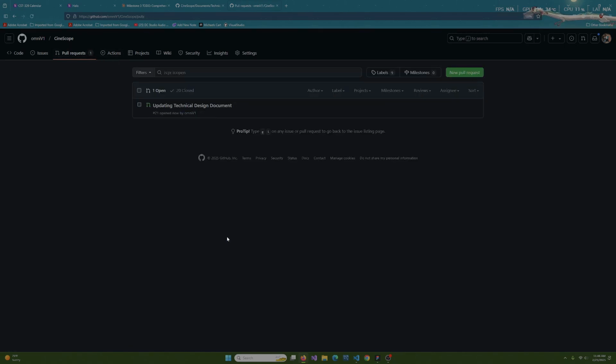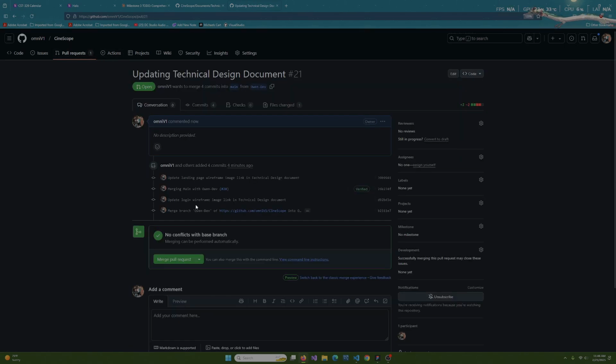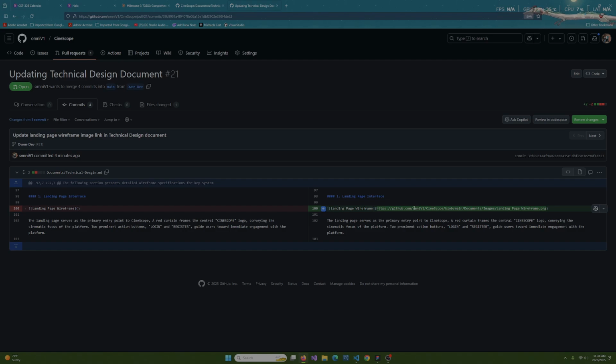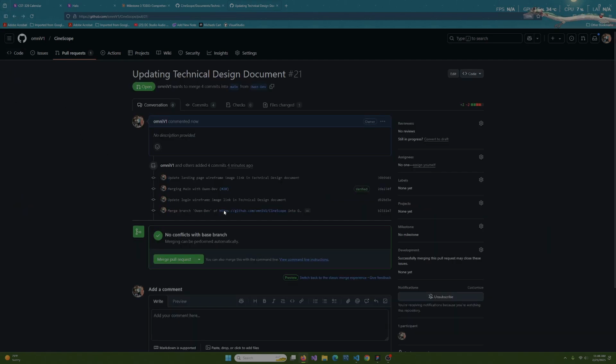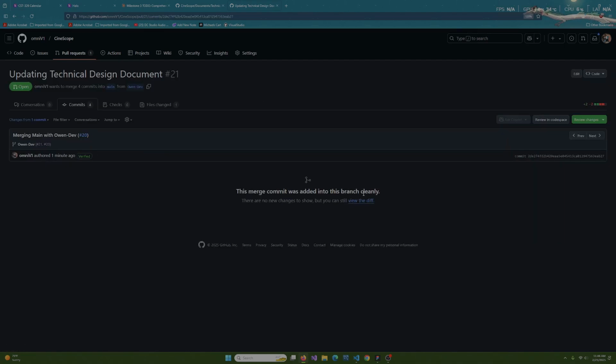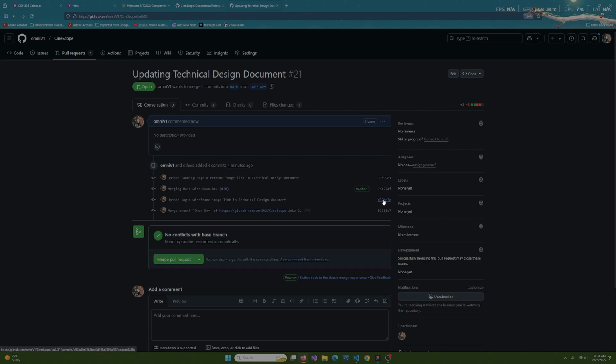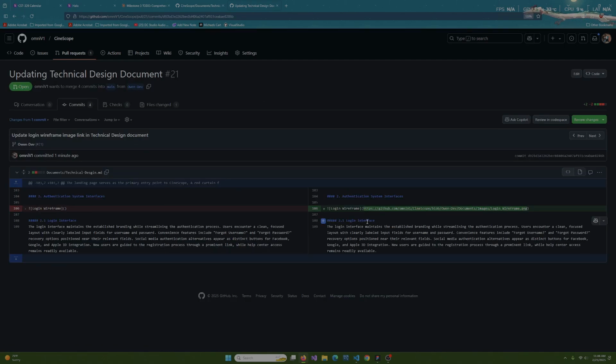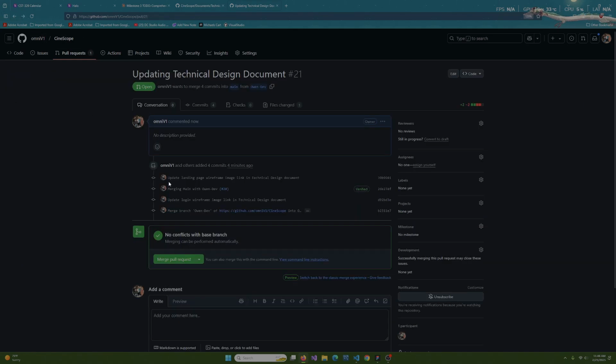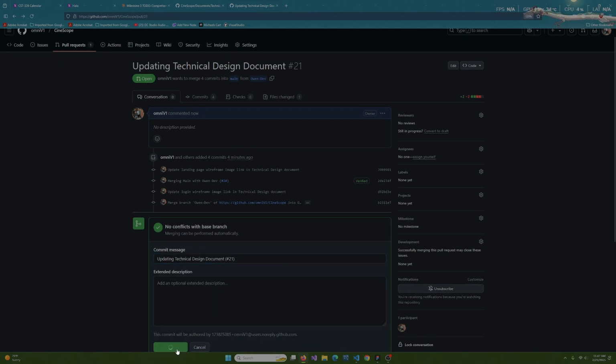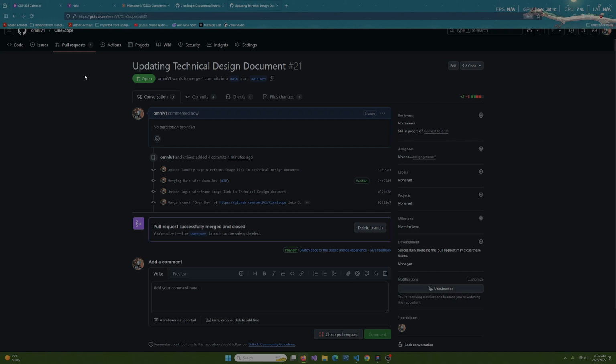I'll go up to my pull request. I will look at that pull request, and in here I have a few different branches I can inspect. So I'll see this one, update landing page with image link, and it just shows us putting in that URL, right? And then I'll come here as well. That was just our merge. This one should show us just placing in a URL. Fantastic. And that's also just a merge. So everything looks fine there. I'll go ahead and allow the merge to occur.